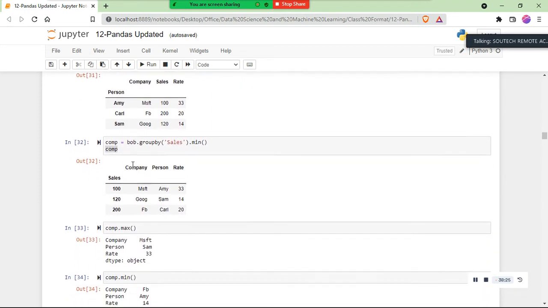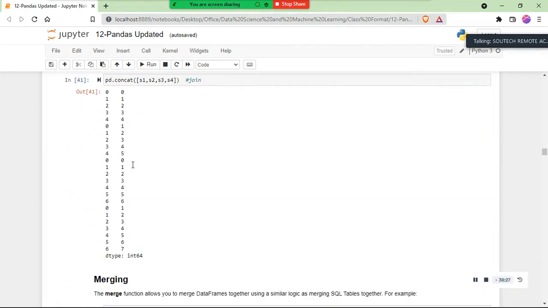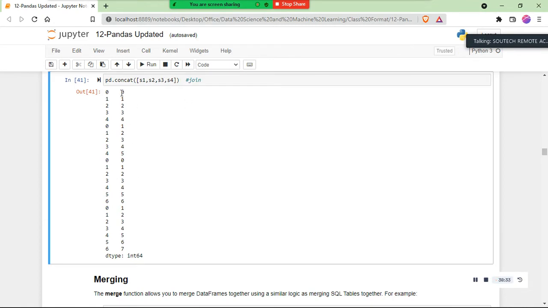Let's say you want to join everything together. You could say pd.concat S1, S2, S3, that is join. All it's going to do is join the values of S1, S2, S3. S1 started from 0 to 4, S2 started from 1 to 5, S3 started from 0 to 6, and S4 started from 1 to 7. Don't forget the index are different. The index of S1 is different from the index of S2.